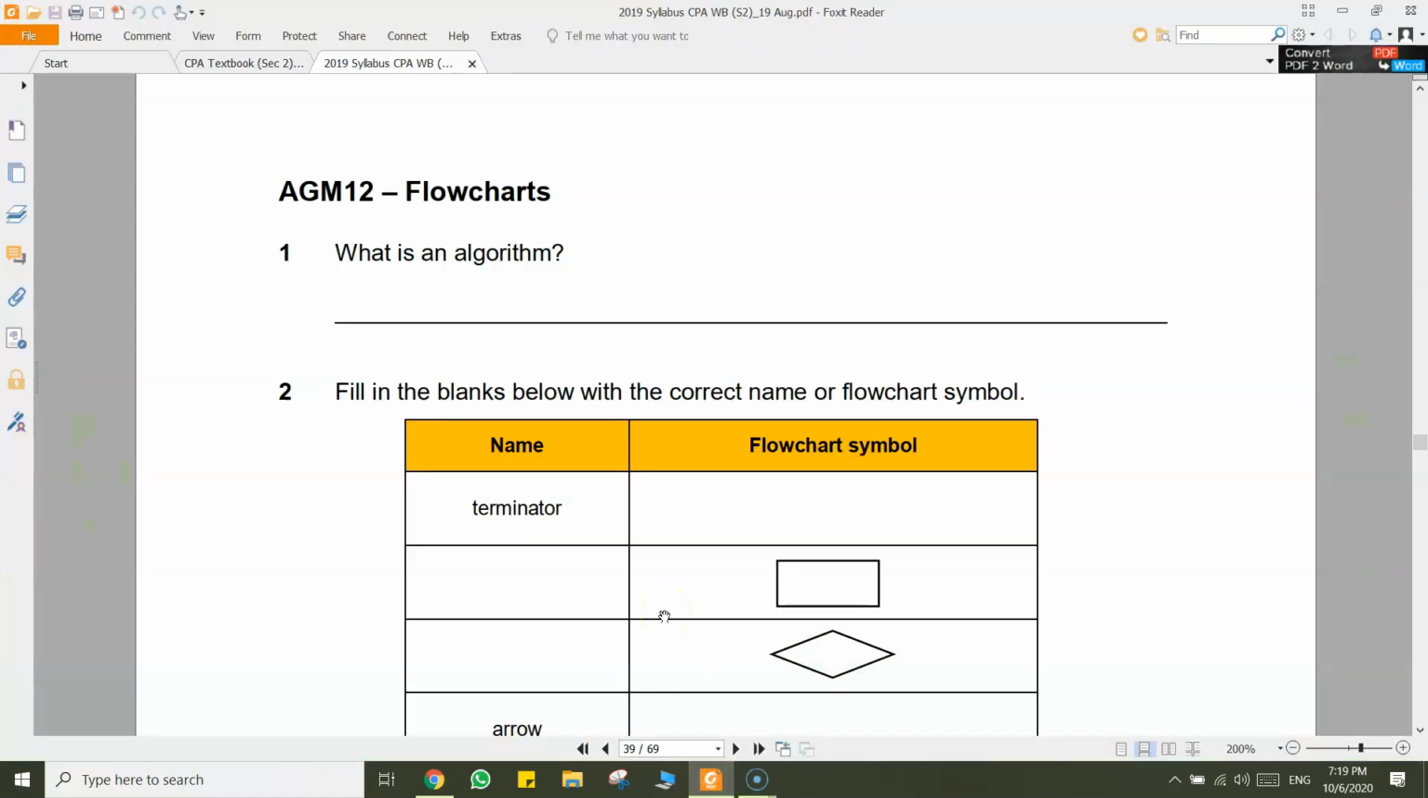Okay, hi, this is Mr. Cho, and today we're going to be learning how to do AGM12 flowcharts.